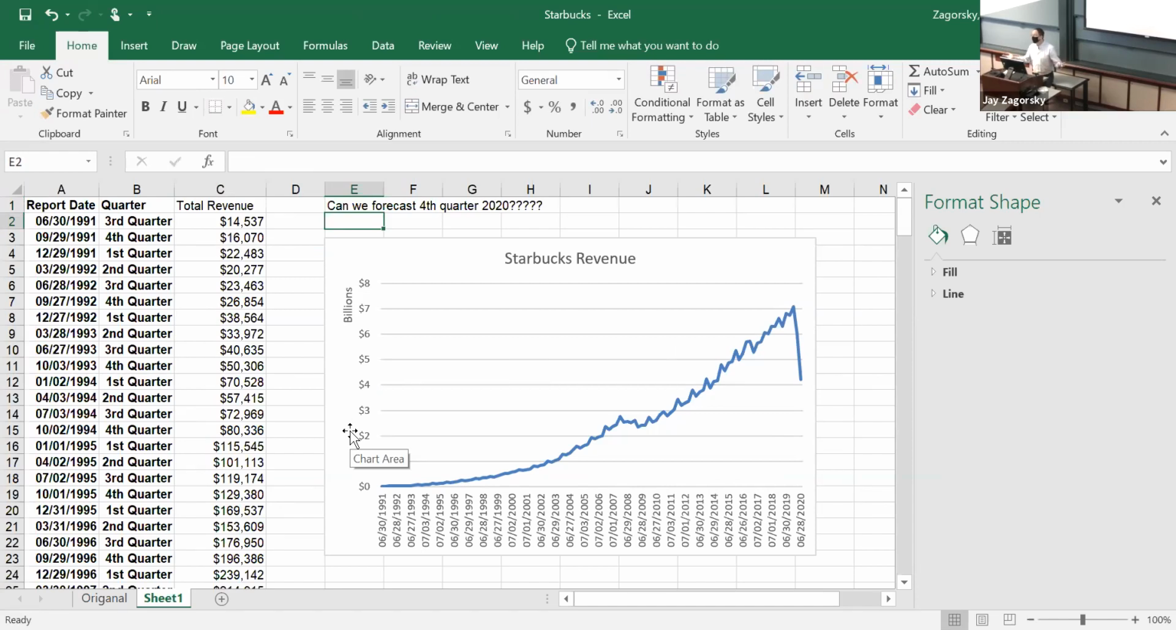Now, of course, the answer is yes. I guess maybe the better question is, what is our forecast for fourth quarter 2020? Is that better than can we? Hopefully we can. If we can't, what are we doing here? What am I trying to teach you?